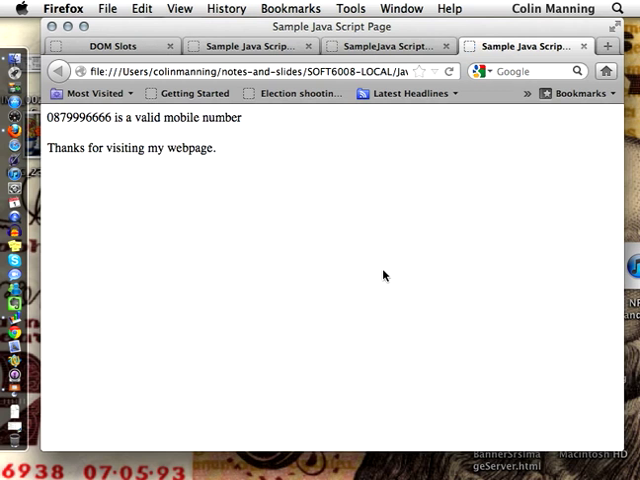A sensible program, if it was taking input from a web page, isn't enough to just tell the user that's wrong. You need to say why. If you know it's wrong because the network part is wrong, there's 088, you could say that's wrong because there is no 088 network.